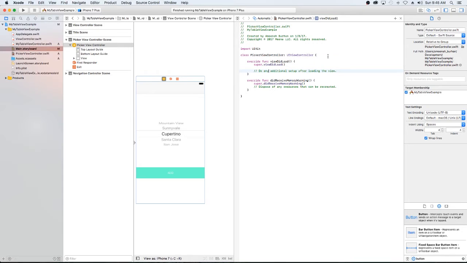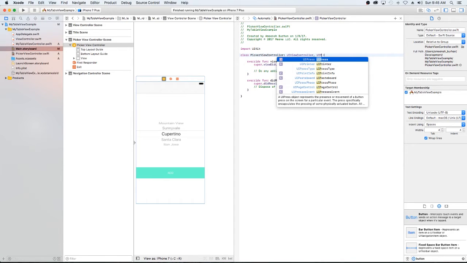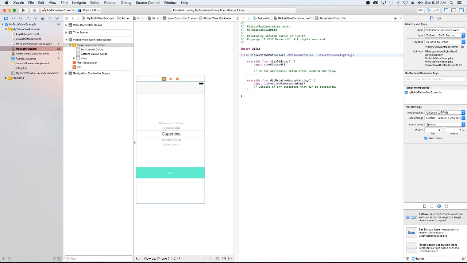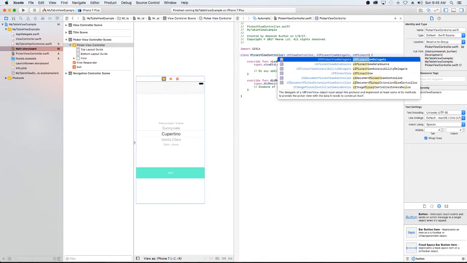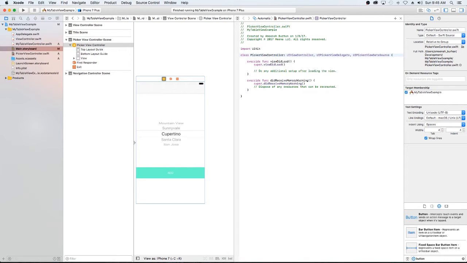we need to add our delegate and data source to this. So we're going to say UIPickerViewDelegate, UIPickerViewDataSource, because UIPicker is that little spinny thing. Okay. What did I do wrong? What did I break? It doesn't conform. Okay. That's okay.